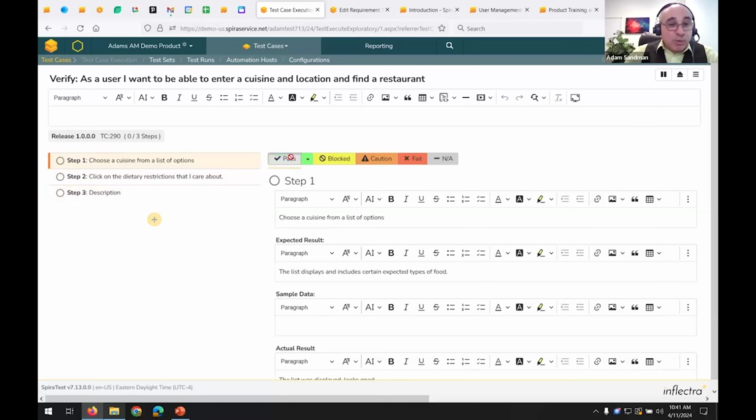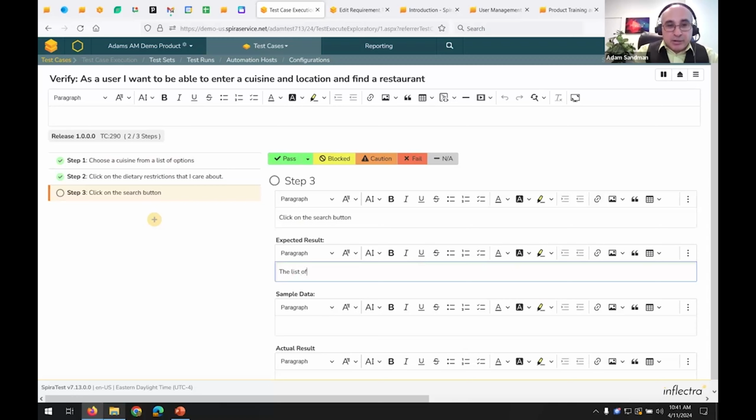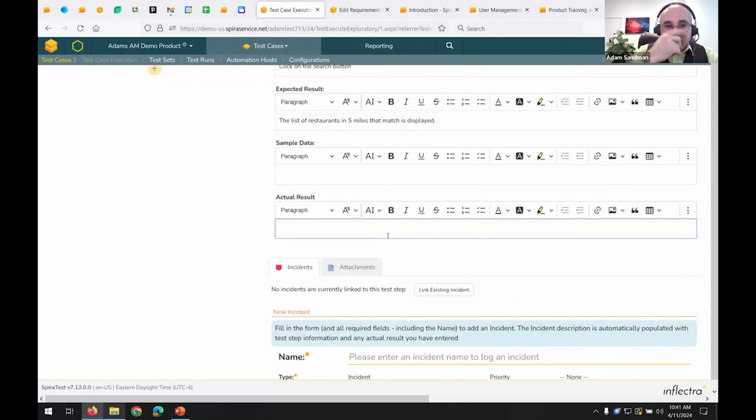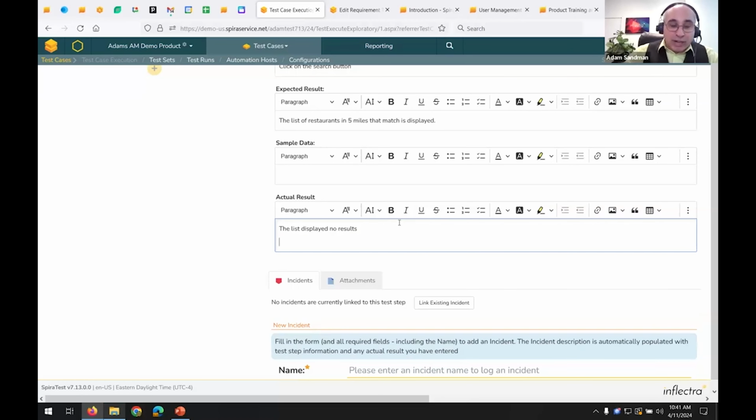And as I'm doing this, I can also pass the steps as I'm doing it. So I'm testing and writing it. So this is exploratory testing. And we'll do one more, which is click on the search button. The expected result was the list of restaurants within 5 miles that match is displayed. And maybe we got an actual result that was wrong. We got an actual result that said the list displayed no results. So with exploratory testing, you might be putting in data and writing a test simultaneously.